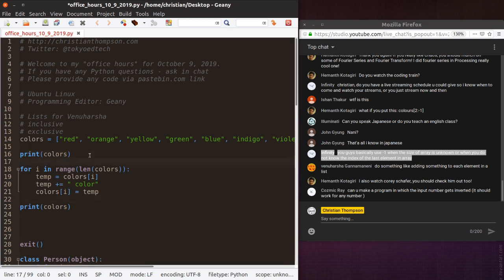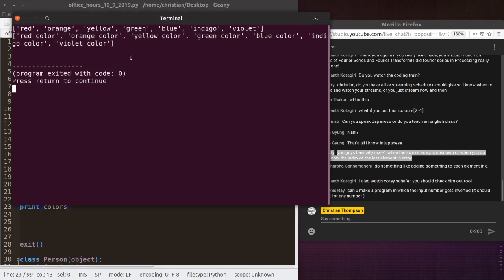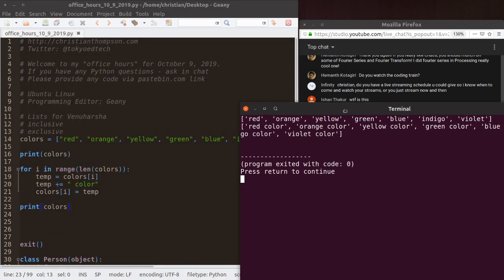Okay, so in this context, you got colors, and then I say temp equals colors[i]. So temp would equal red. Then I add space color to red, so it should say red color. Then I say colors[i] equals temp. I think this will do what you're asking. Yeah, okay. So you can see I iterated through the whole loop, said red, changed it to red color, and then assigned it back. So that just adds color to each of those text strings.